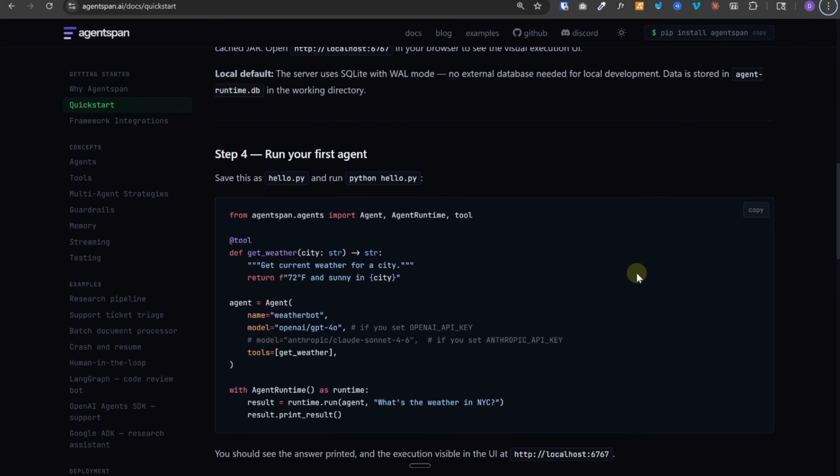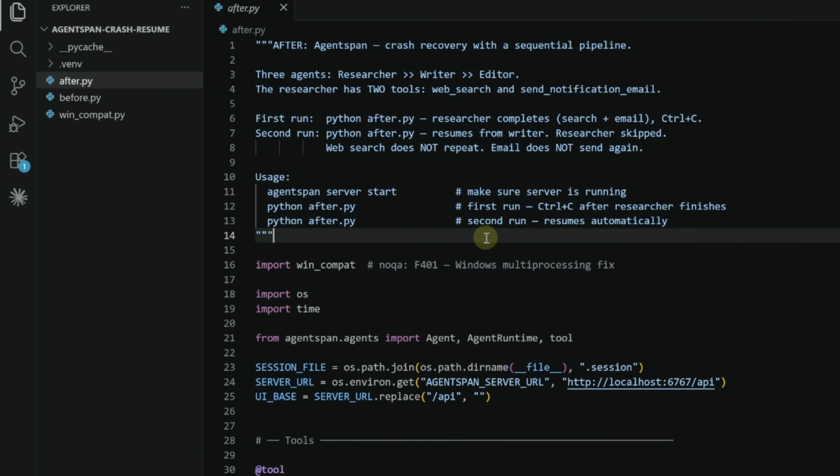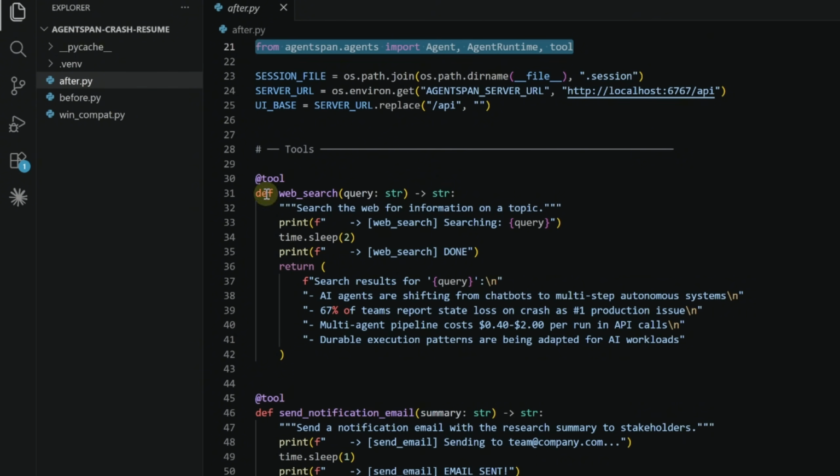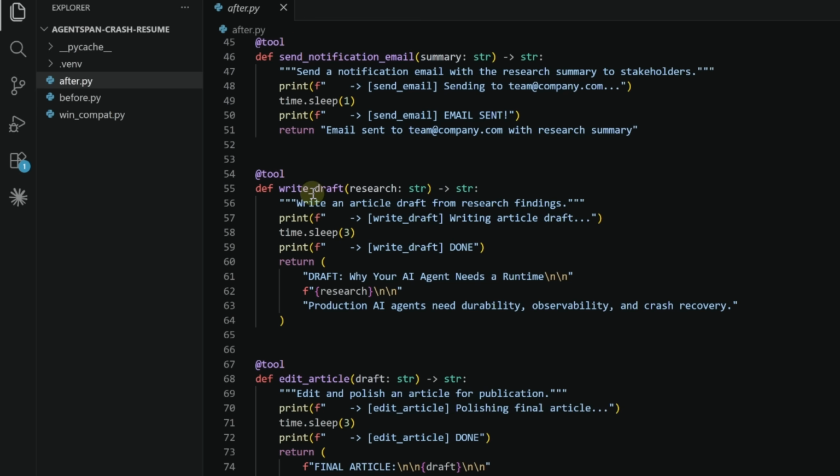And the fourth step is running your first agent. This is basically the code that we have already set up. So this is the code we have in after.py. At the top, we are importing agent, agent runtime, and tool from agentspan.agents. And we have the same 2 tools at the top that we had in before.py, web search and send notification email. Along with that, we have 2 more tools, write draft and edit article.